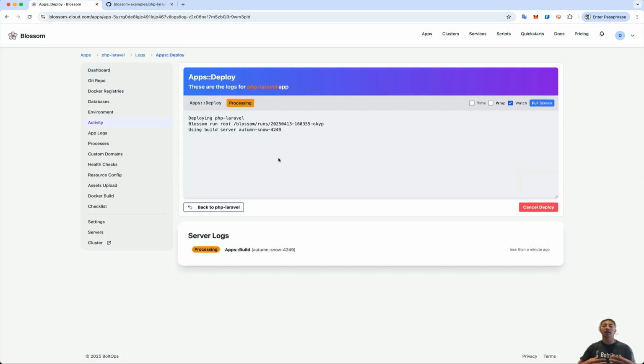So you can think about this as the cluster level log. This is what's happening across your fleet of servers. And what it's doing is calling this Blossom app build command onto this specific server. We only have one server in this cluster, and it's actually only going to build on one server. But if you have multiple servers, it can build on one server, and then it's going to pull down on all the other servers. So that's what's going to happen right here.